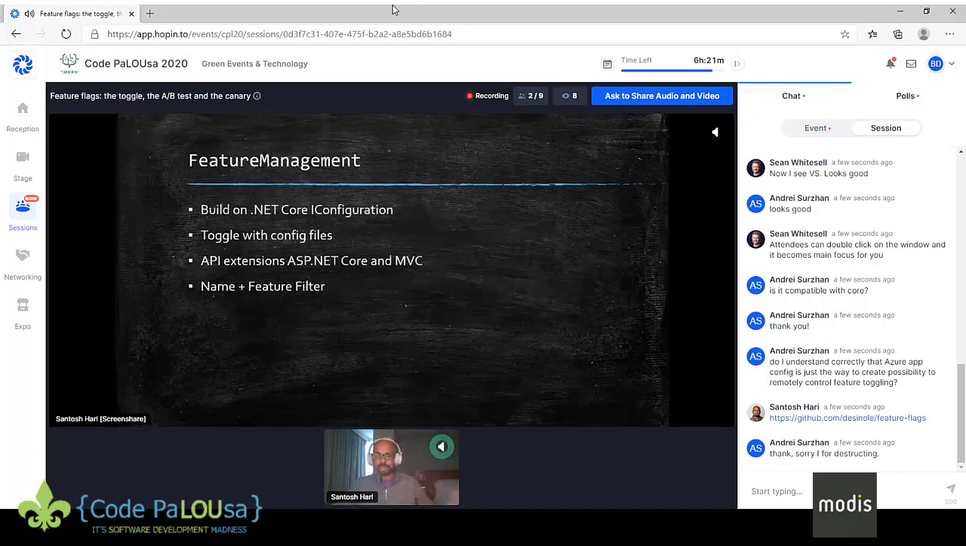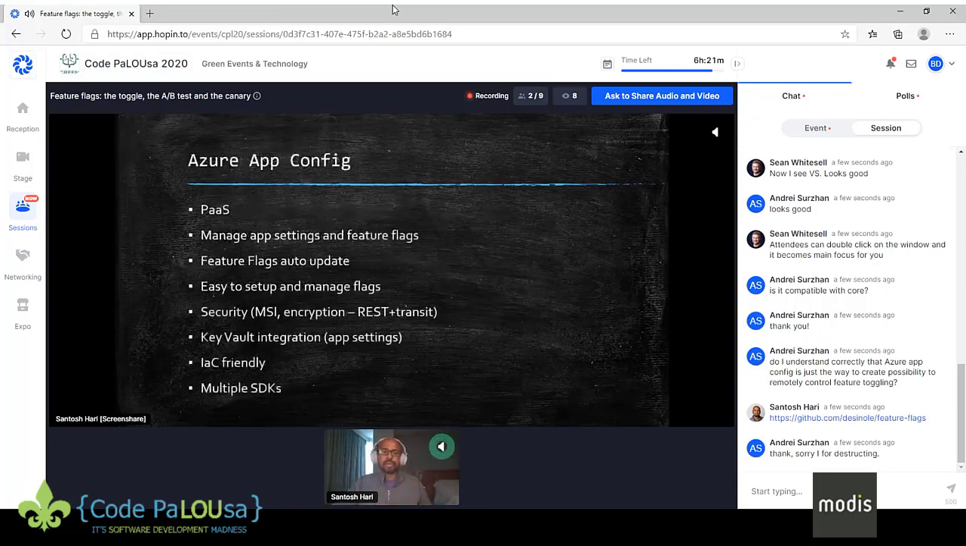With feature management, this is Microsoft's brand new library. Obviously, you can use this. You can use a config file, or you can use App Config to centralize the feature toggling. With Azure App Config, that's a platform as a service, and you can manage application settings and feature flags. You also saw in code where I could refresh those flags. So as soon as you toggle it, your application can sense that and react to it. The other advantages of using platform as a service is you can make it strongly secure. You can integrate with Azure Key Vaults, and it's very friendly to infrastructure as code.